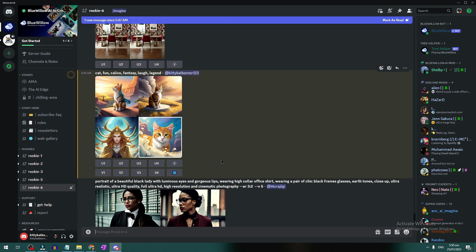It might not be on par with Midjourney quality pictures, but at least you have some free AI that you can use. And that's it. That's how you solve Midjourney's subscription problem.